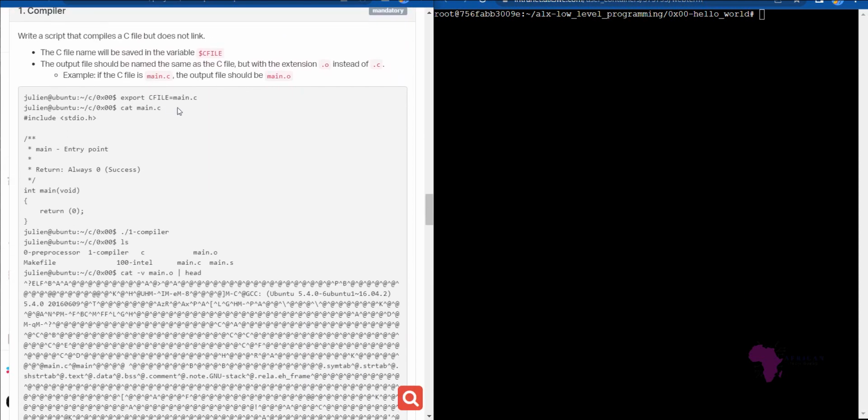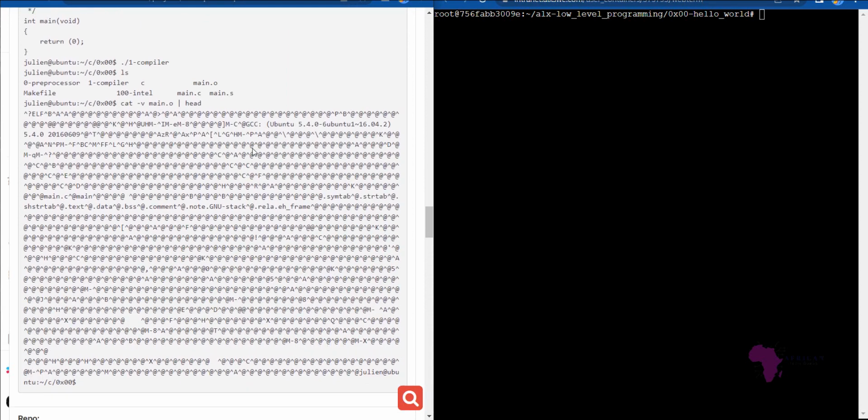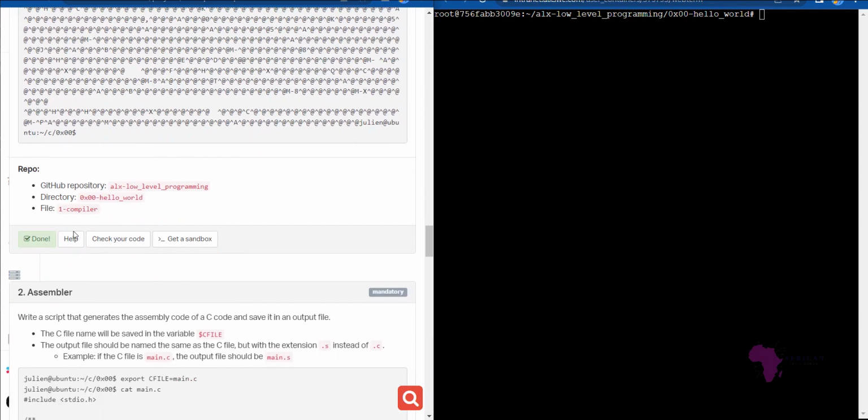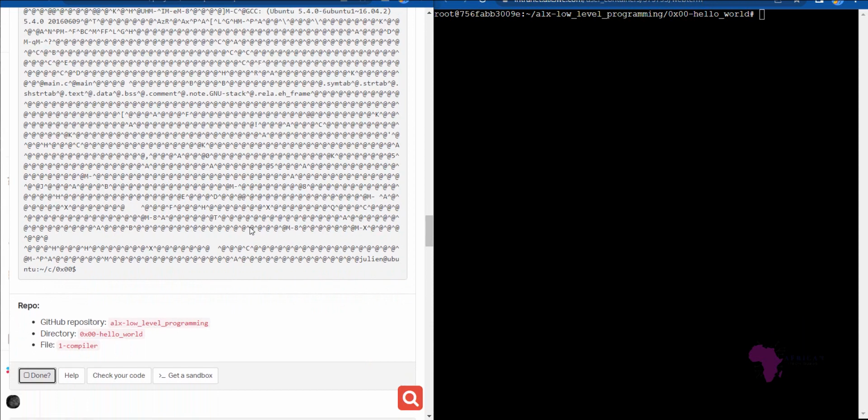And here we still have the file, the main.c, but here they want us to write a script that compiles a file but does not link. So what essentially they want us to do is it has compiled, but it will not link it. So here we create the file and it is called one compiler. So let's pick this and do vi.